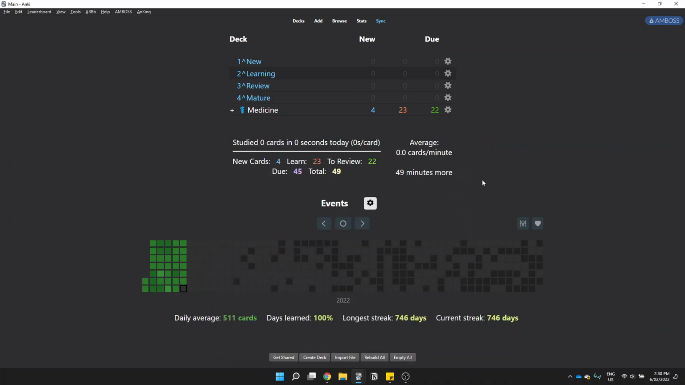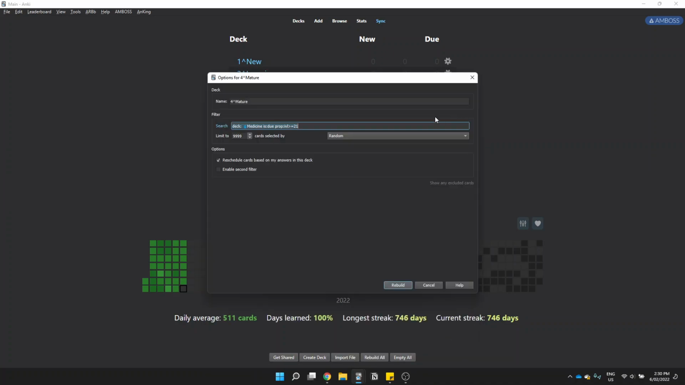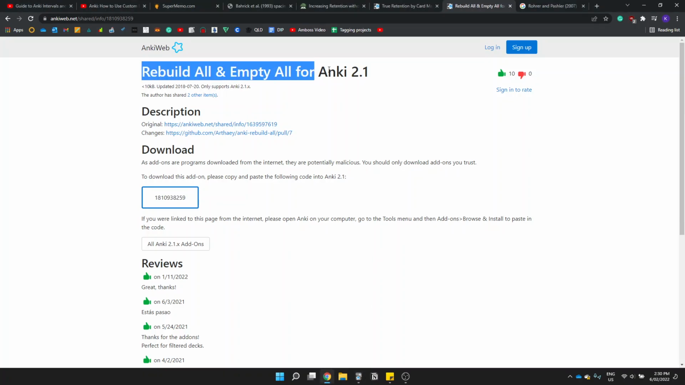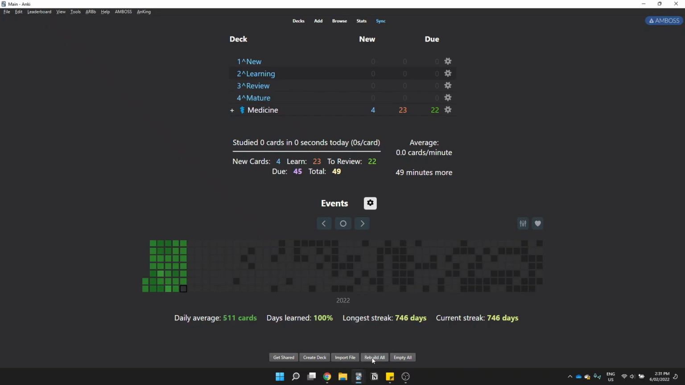And then lastly, for mature, this is a bit more simple, because this time you're saying, give me cards from this deck that are due today that have an interval of greater than 21 days. So these are mature cards essentially. Okay, and same thing, you want to reschedule these cards, you want to name it mature, and you want them to be random. So once you've made this, you'll have these 4 decks, and once you download this rebuild and empty all add-on and restart your Anki, you'll see these buttons at the bottom, and so you can empty all your decks when you want, and you can rebuild them very easily.